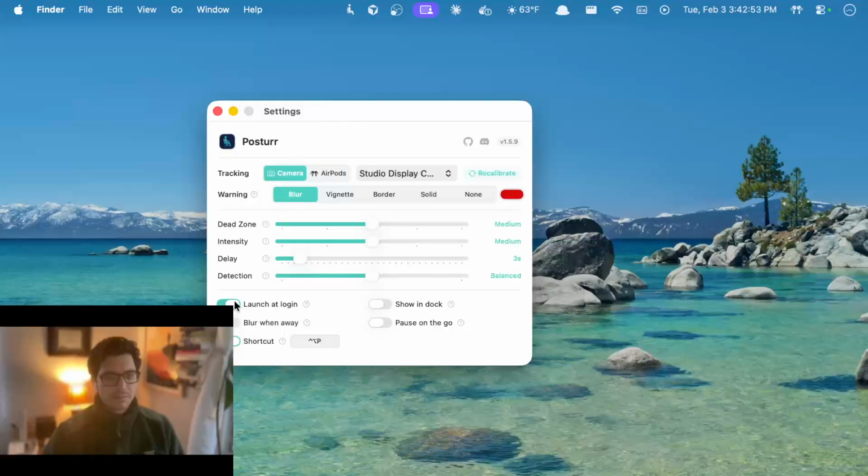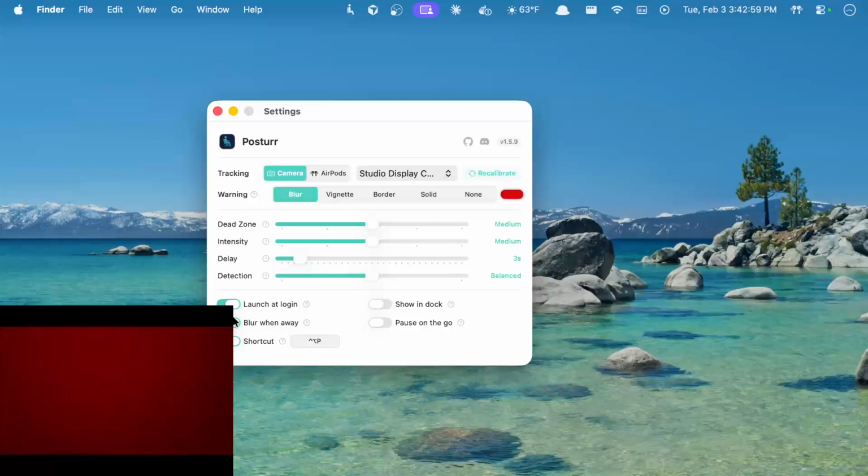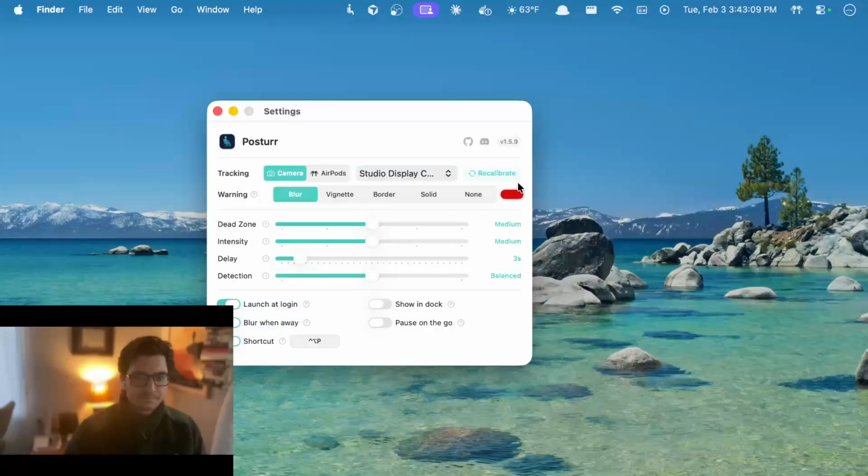For the camera, blur went away. I'll show that real quick. So if we enable that, I think if I block the camera now, you'll notice it will slowly blur. And then if I let go, it comes back.